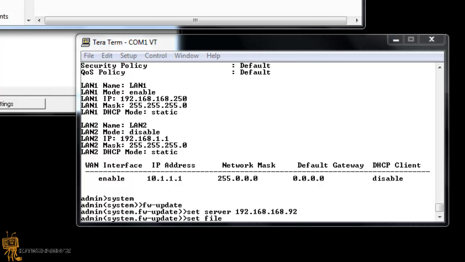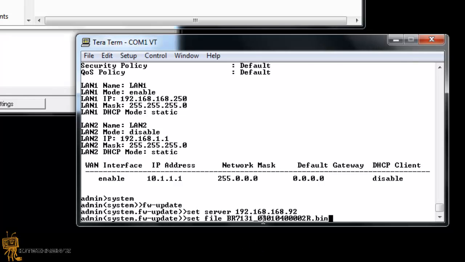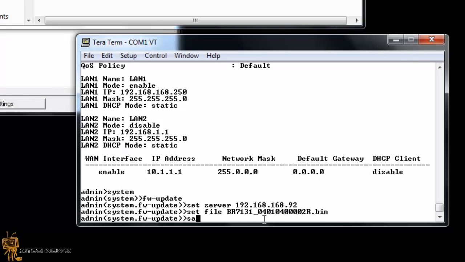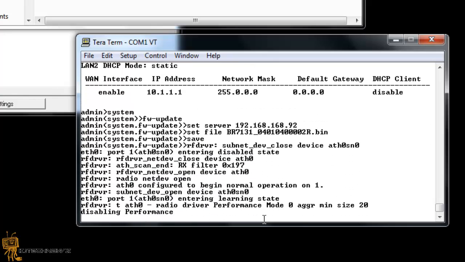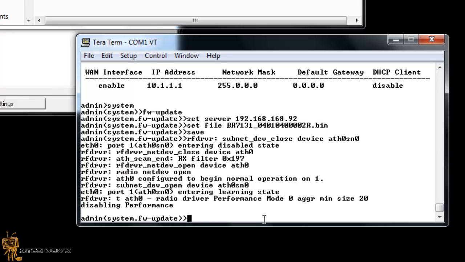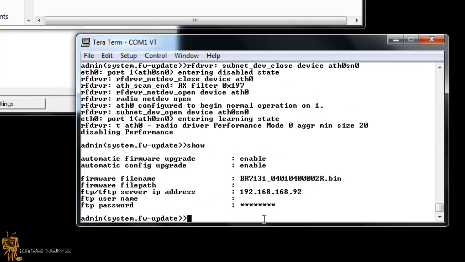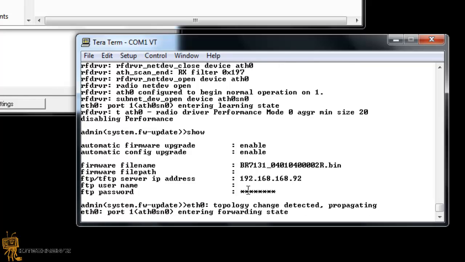And remember, the first file that we want to do is this guy right here. So we're going to copy that and paste it and hit enter. And then we're going to do a save. Okay, once that's saved, I'm going to do a show, and as you can see, it has the BIM that I wanted to push out, and then the TFTP server IP.